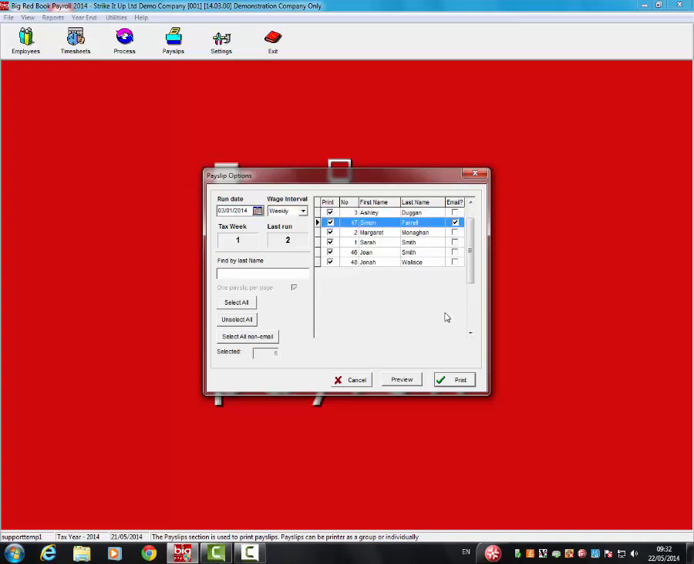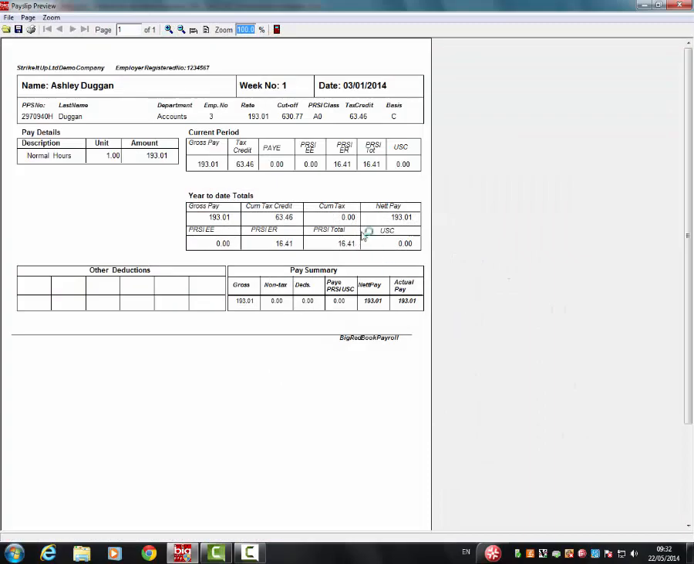We can see anyone who is on the email list as ticked. If I want to just do for one employee, I will unselect all and then double click and I can just print for that one person. I'll select everybody and preview and we can see now this is the information. We can see my employee, the name, the week number. We can see all the information with regard to what was entered in.